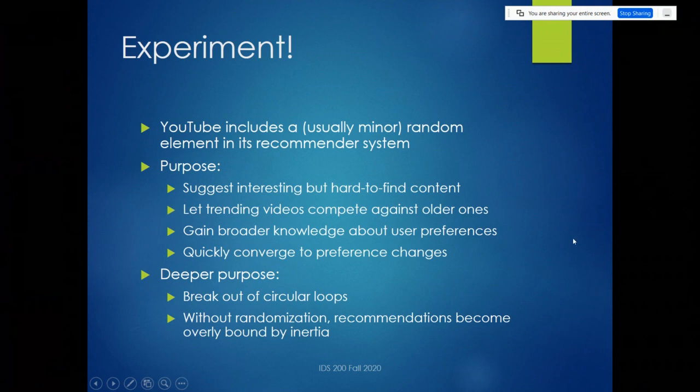Another purpose is to let trending videos compete against older ones. If YouTube just looked at the number of views, of course, the older videos that have billions of views are going to pretty much block out everything else. But if you've already seen them a bunch of times and you're not that interested, then YouTube's going to be giving you worse recommendations. So including some less popular but maybe trending videos can deliver people more interesting content.